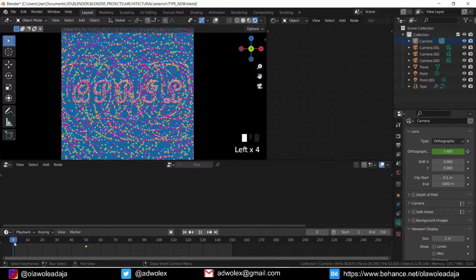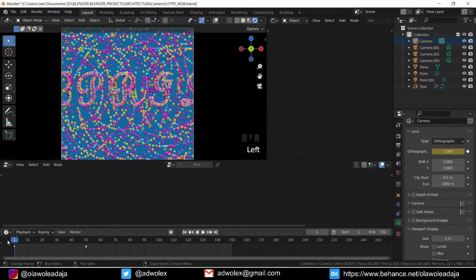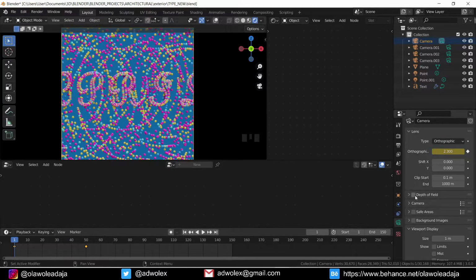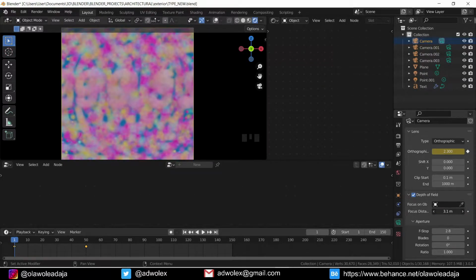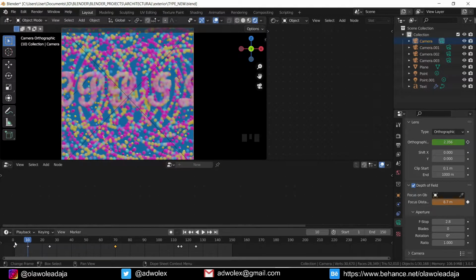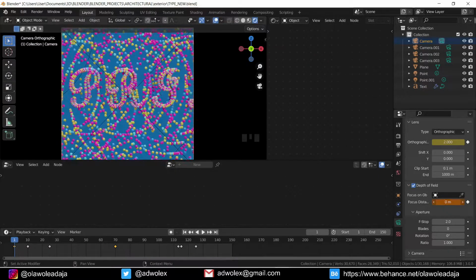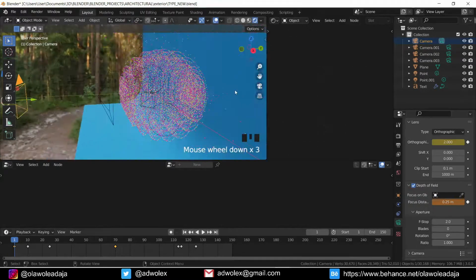The first camera, the orthographic camera, I animated it, creating a kind of dolly movement, and I also animated the depth of field. I added a keyframe to the focus distance. So I adjusted it the way I wanted it to be. You can actually slow that part down and see the values I used.